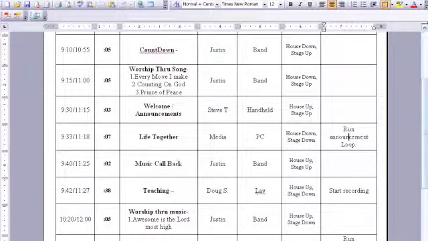And then you come down a little further and you see we have our teaching and that we're going to use the lav mic. And then in the notes column, it says to start recording.